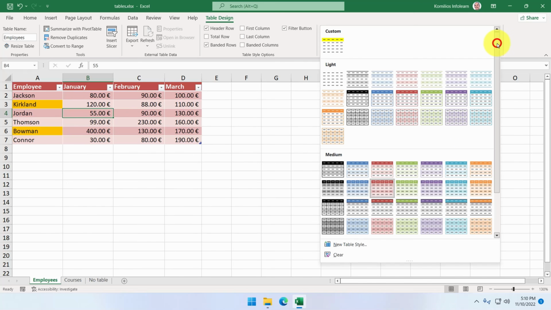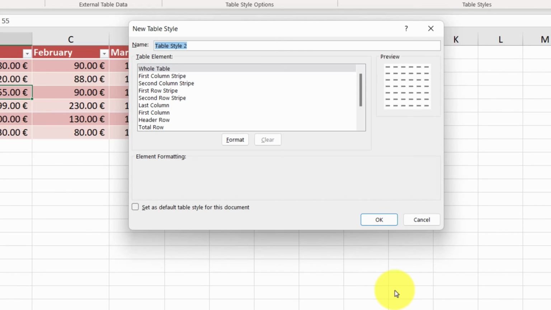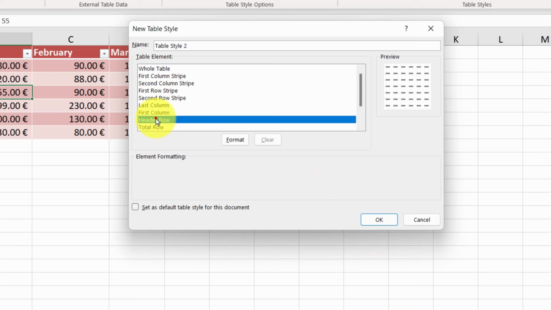We click on the Style button to show all the styles, and from the bottom of the list we select a new style. A new window will appear showing a list of all the different parts of the table, such as the header row. At the top of the window we can select a name for our style. Let's say my first style.